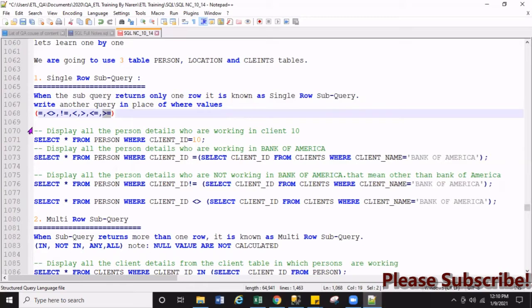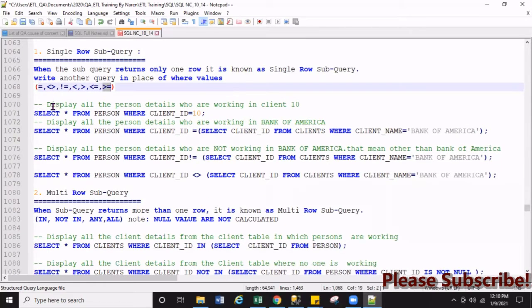So going forward, we'll be discussing practical things question by question. My first question is: display all the person details who are working in client 10. So I'm saying select star from person table where client ID is 10. I am passing the value, and now I know the value, so I pass it.